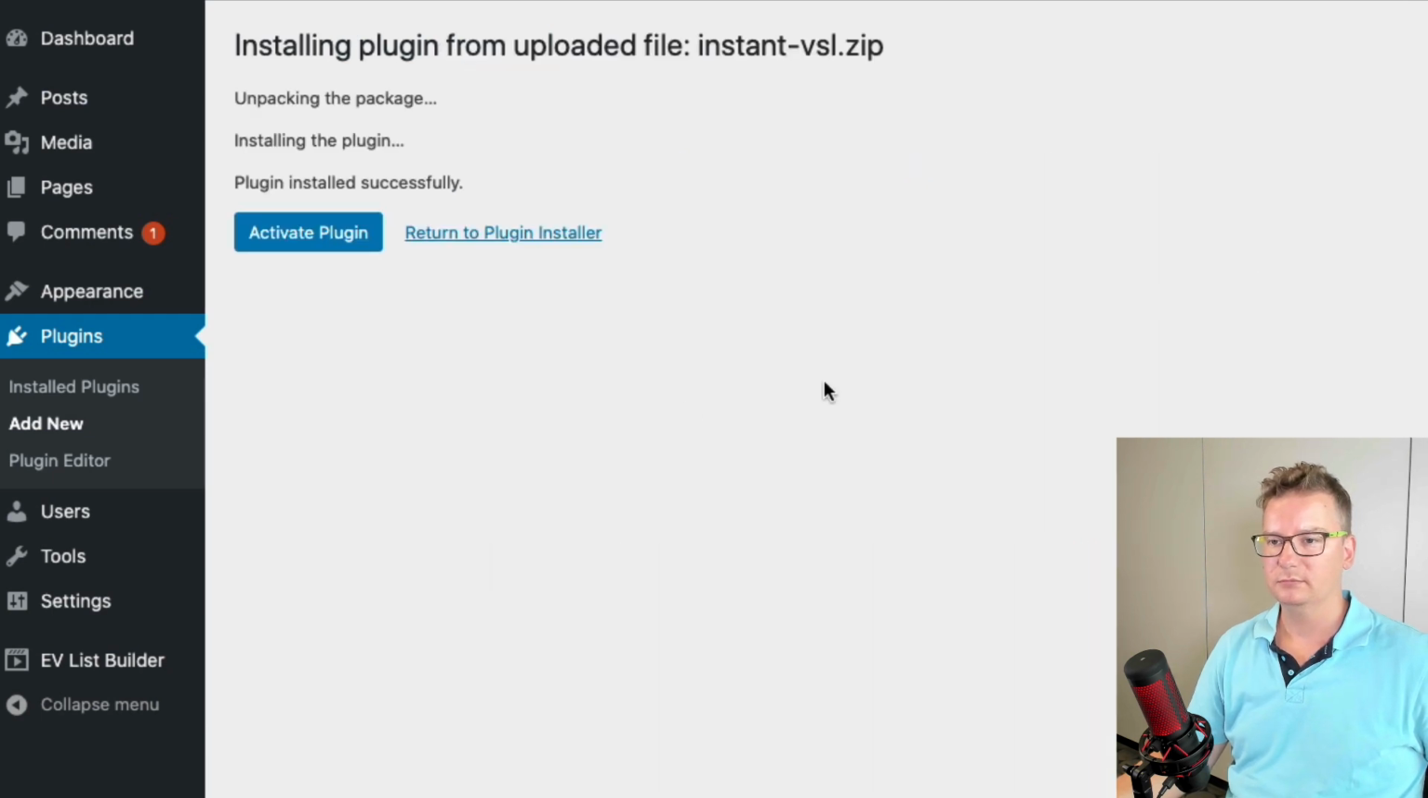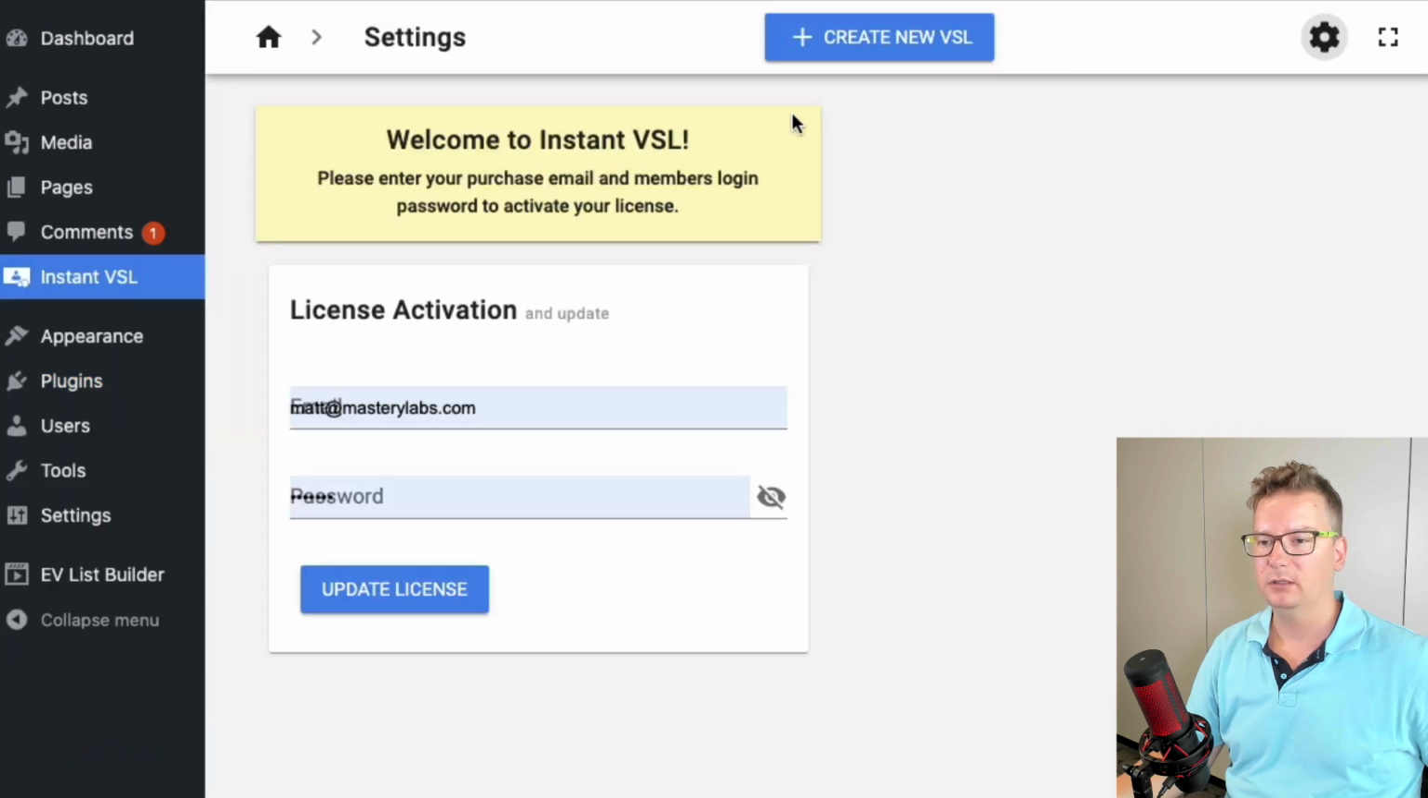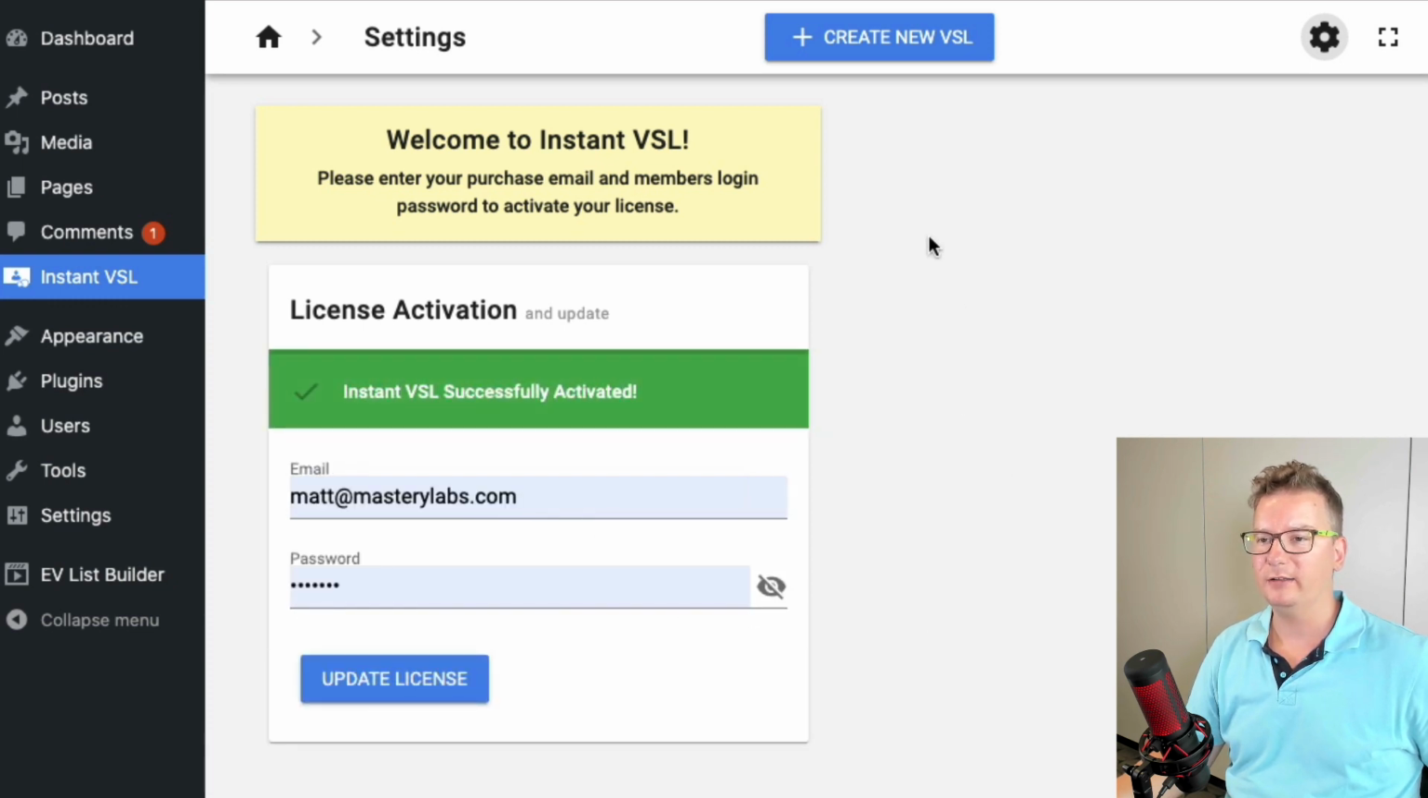Let's go ahead and activate the plugin. And now we can see it here in our WordPress admin menu, Instant VSL. And we'll just go ahead and activate our license.